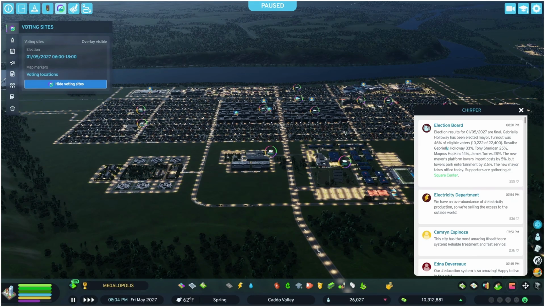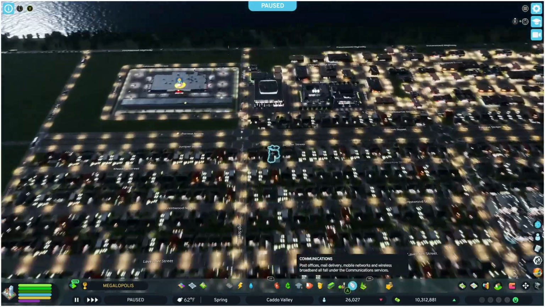I don't remember who was there before Tony, but midway through the race, whoever was in front of Tony pretty much either dropped out or died or whatever happened, and they needed to replace them. So Tony got 25%, Magnus got 14%, and James got 28%. So for my city, my import costs will be lower by 5%, but my park entertainment will be lower by 2.6%, but I'm not really worried about that.